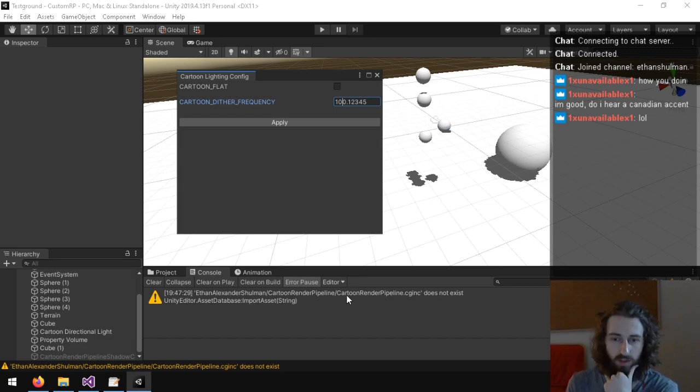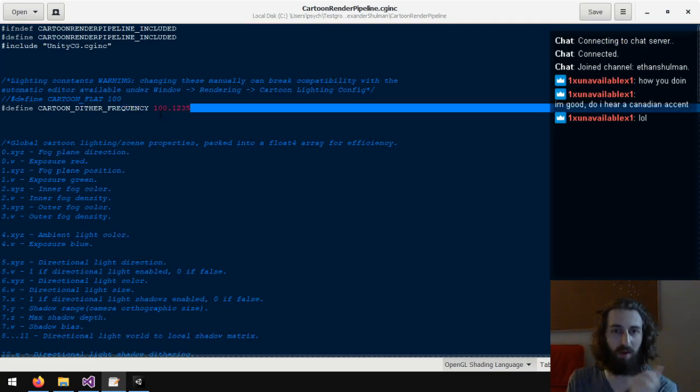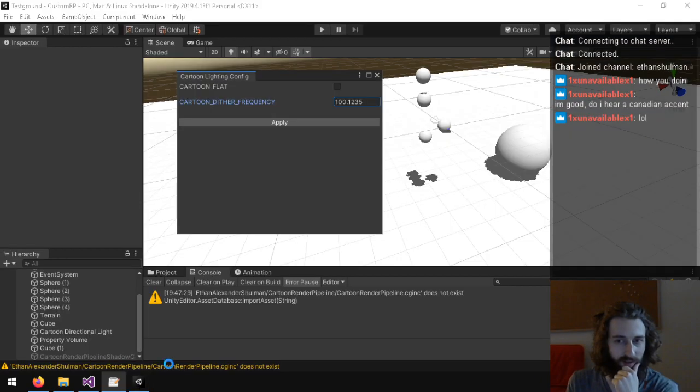Cartoon render pipeline.cg include does not exist. What? Why is it rounding? 1, 2, 3, 5. Oh my god, it's rounding. Why does it get rounded? Is this Unity rounding it? Unity stop float field from rounding. That's crazy. There's no way it automatically rounds floats.